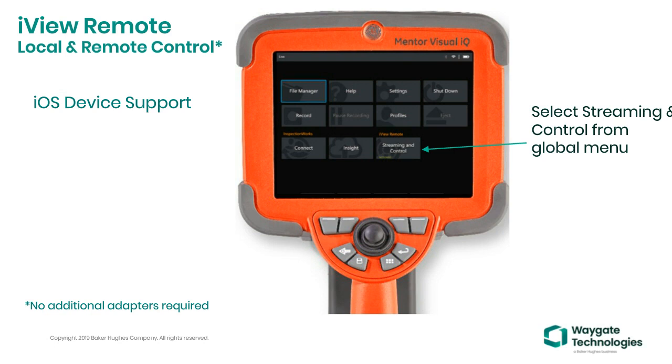iView Remote is a local wireless connectivity feature of the Mentor Visual IQ that allows communication and control features with an iPhone and iPad iOS device without the need for any external adapters.